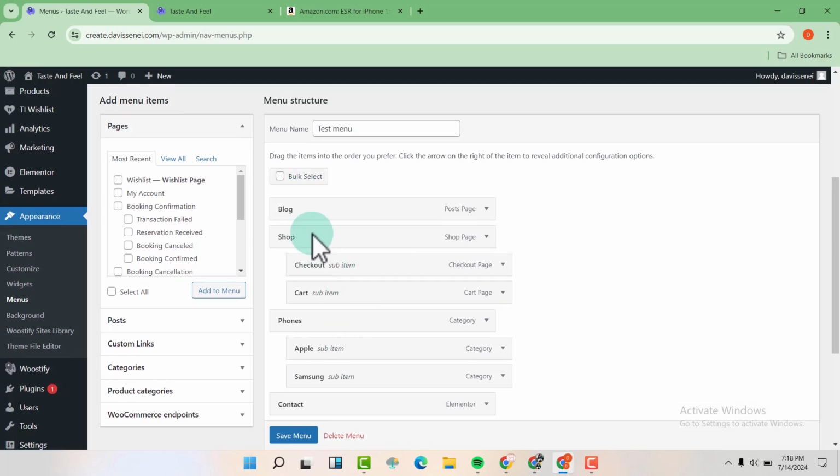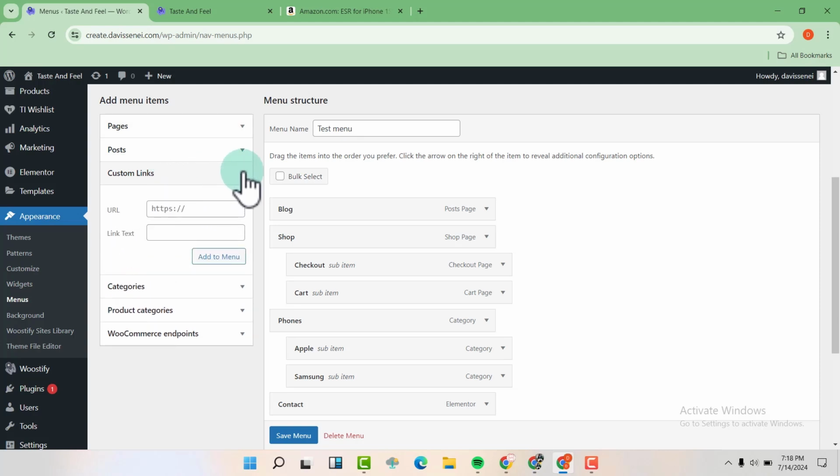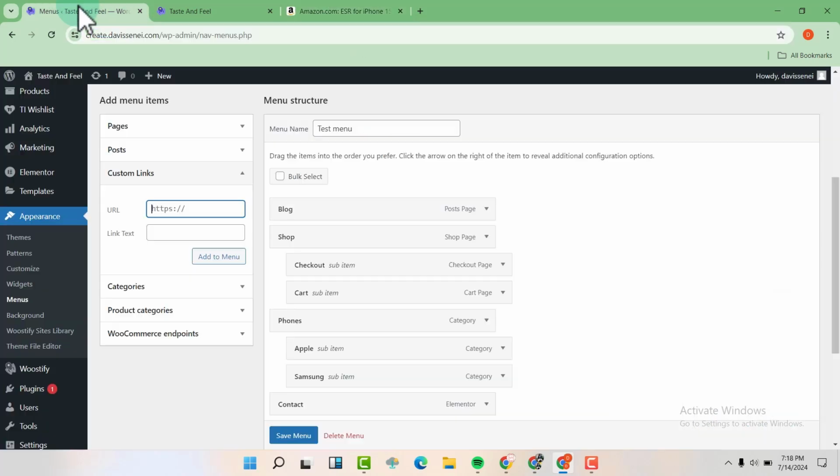To add the custom menu, you are going to go to your left and you'll see Custom Links. Just click on this to expand it. And now you are going to take your link and paste it here. So now I'm going to go to Amazon and copy this link up here, and I'm going to paste it here.